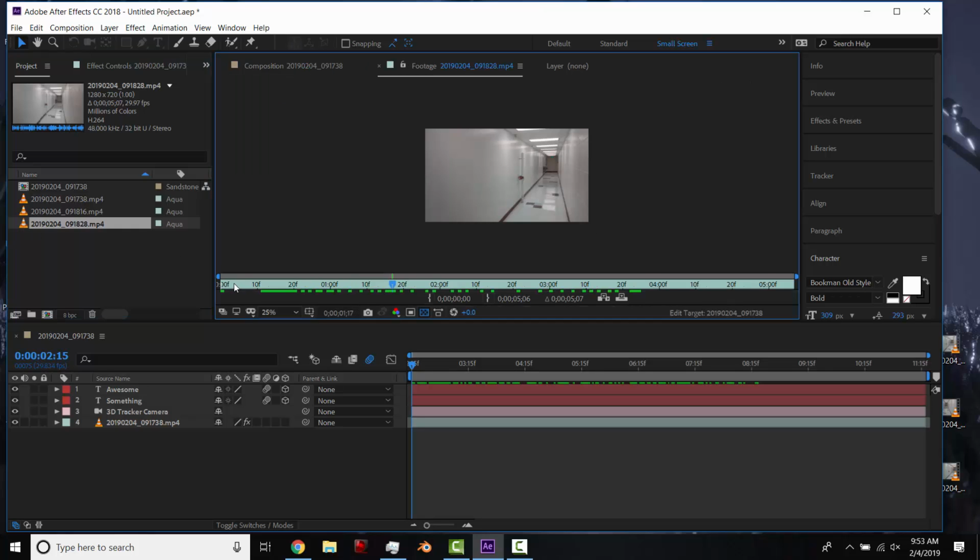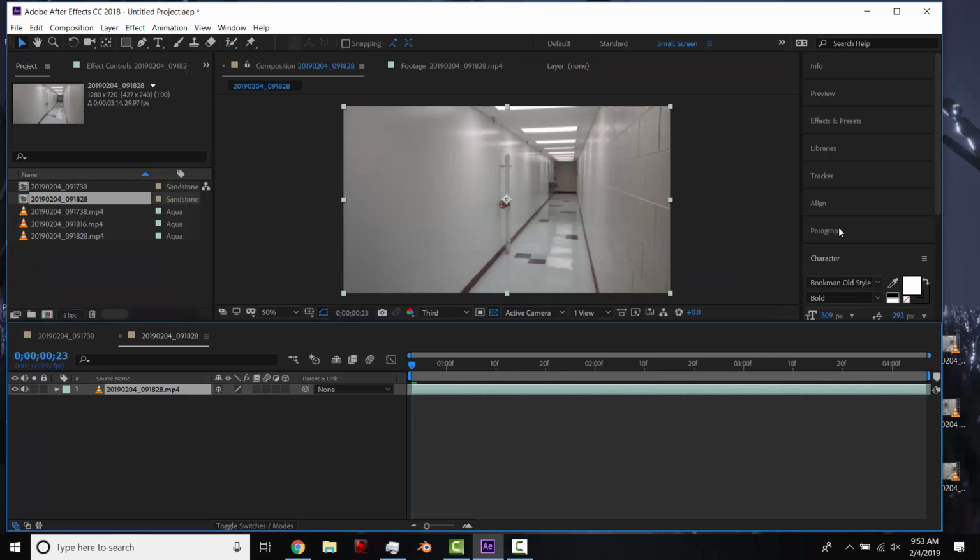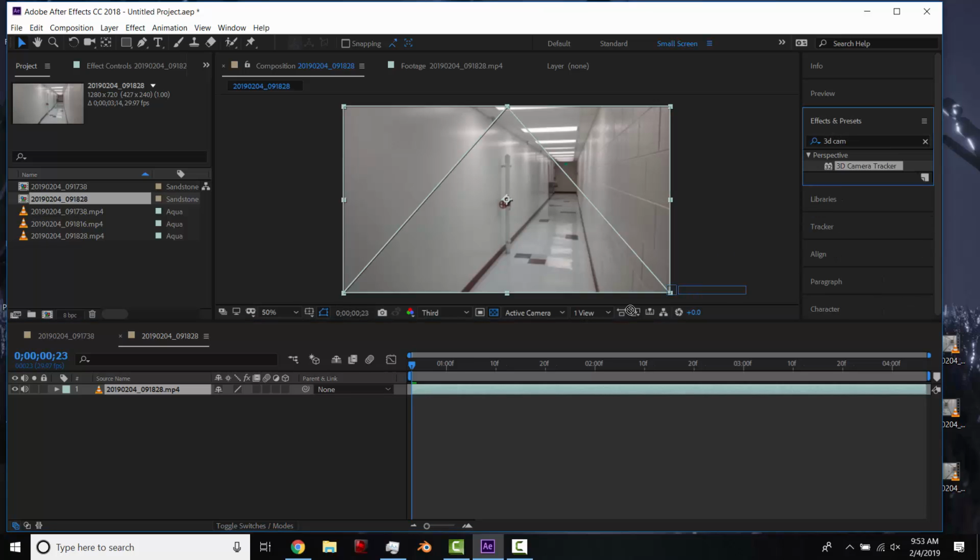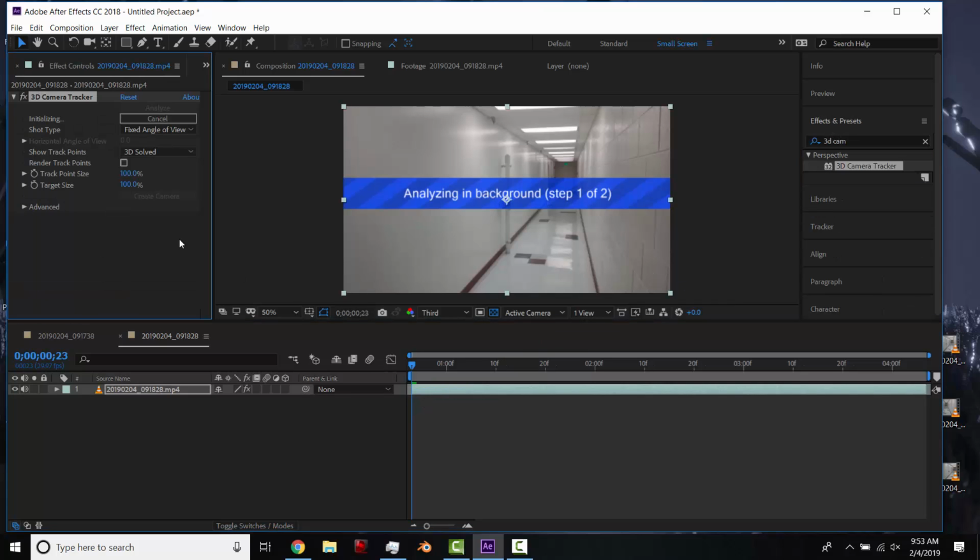So let's see what happens if we just use this nodal pan or this tripod type track. So I'm going to make a new composition. I just set that clip. I'm going to drag it onto here, and I'm going to add the 3D camera tracker to it. And luckily it's a shorter clip, so it should analyze a little quicker.